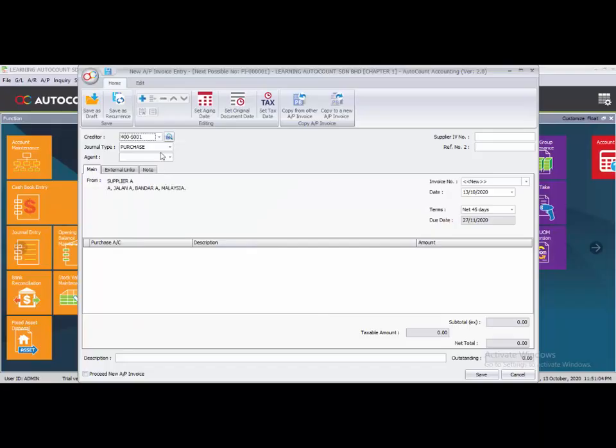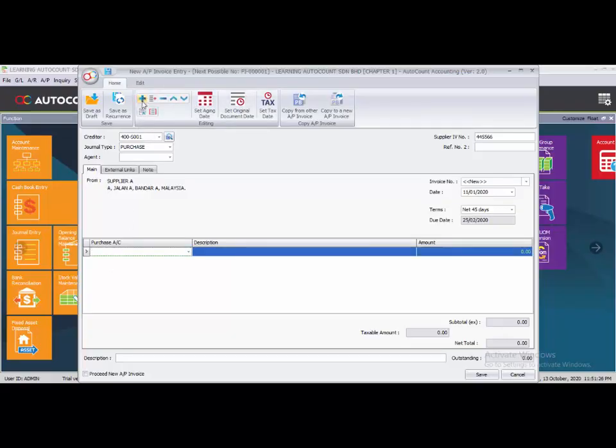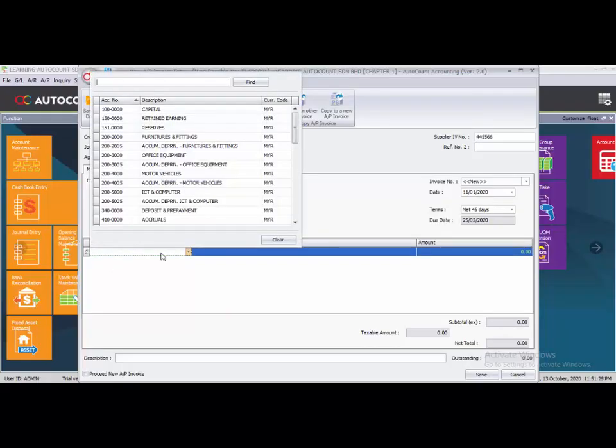The journal type is purchase. The supplier invoice number you may key in here, which is 445566. The invoice number will be auto-generated, which is PI0001. The date we change to 11th of January. To insert the column, we click the plus sign here and we choose the account, which is 610 purchases.